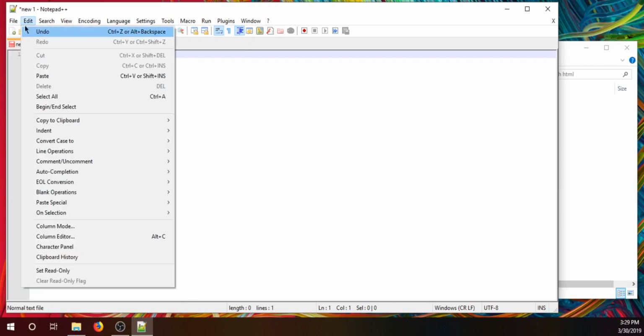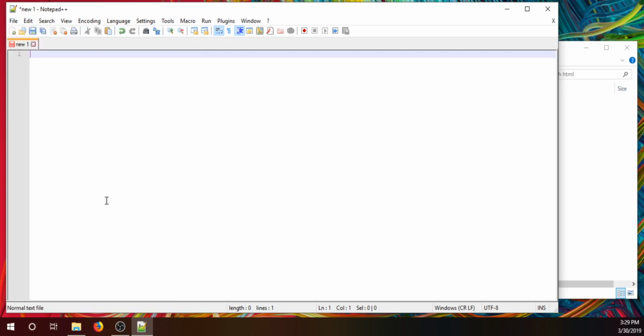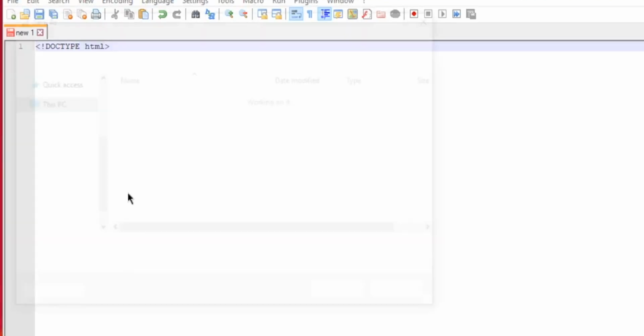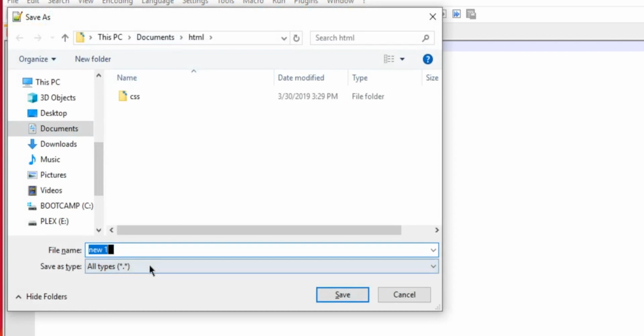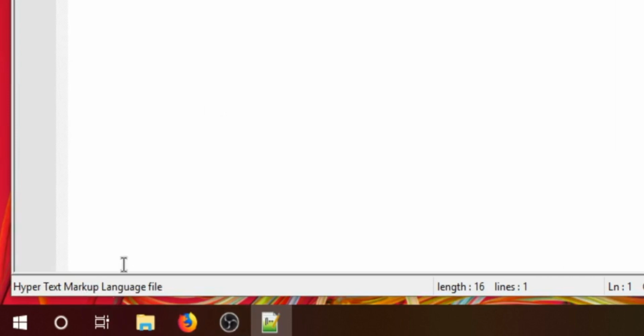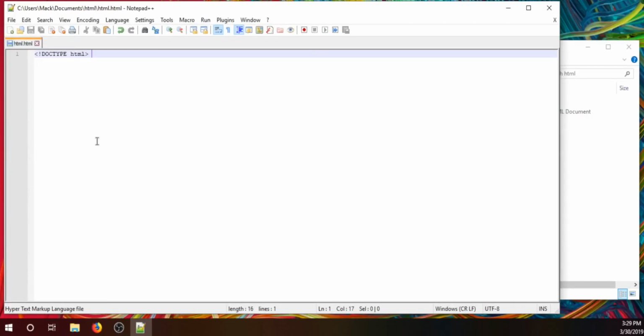So, file, new, but I already did that. I'm going to open up an HTML file here, so we'll do doctype HTML, and then save it as html.html. Great name. Okay, cool, so it automatically knows that we're typing in HTML now, which seems like a given, but I used one text editor where I did html.html and it still said we're writing in plain text, which was stupid. So I always check that now.